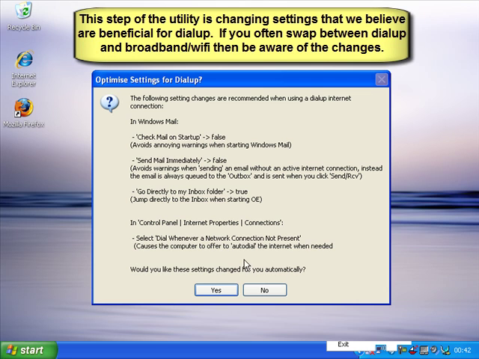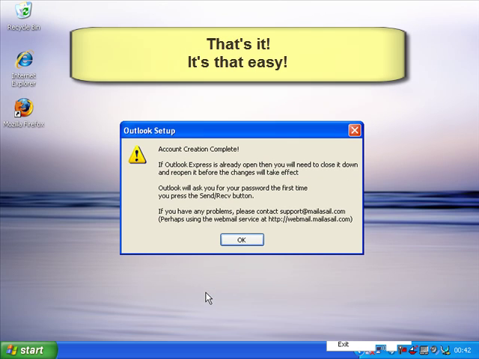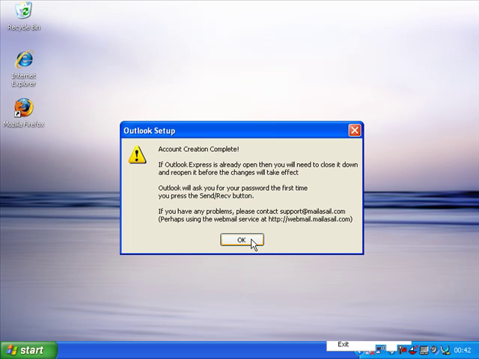The next thing it tells us is that it can tune the copy of Outlook to be a little bit more effective with a dial-up internet connection. I think the bullets are self-explanatory. You can have a read through, but they generally make things a little bit more slick when you're using a dial-up internet connection. So I'm going to say yes, and I'm going to have the wizard set these settings for me automatically. There we are, that's it. Account creation is complete. We're ready to go.